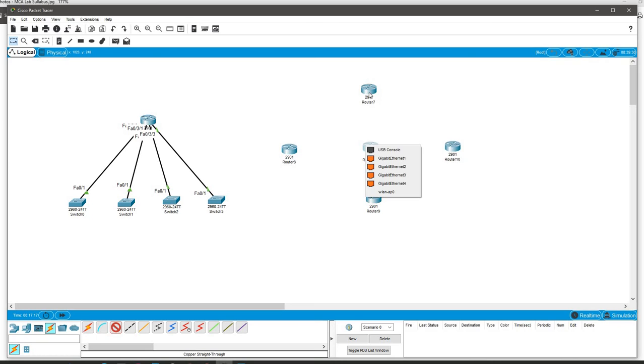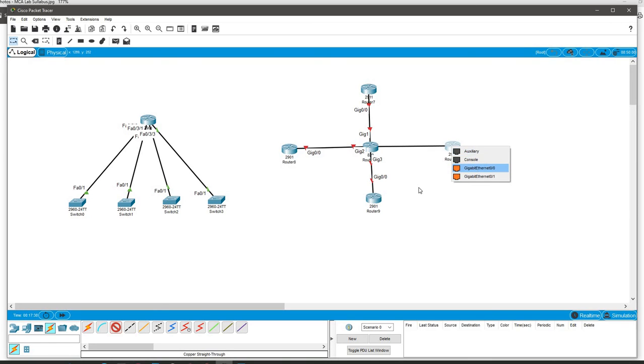This port is connected to this one, and this also is connected to this port, and this is connected to this port, and this is connected to this port. Okay, it looks like this. So we can have this type of configuration in these routers.